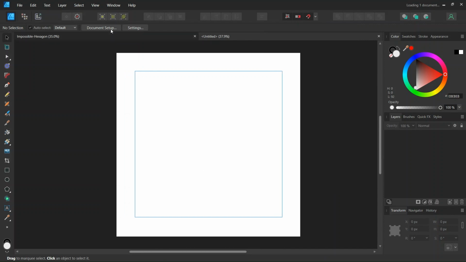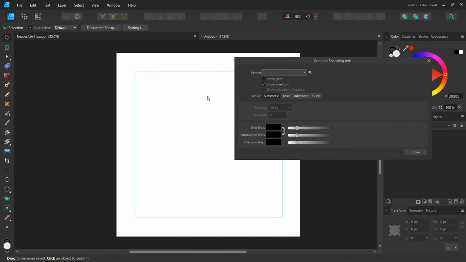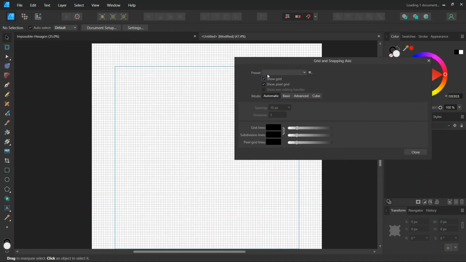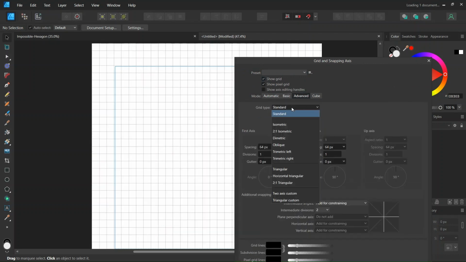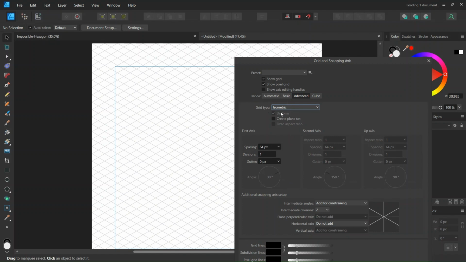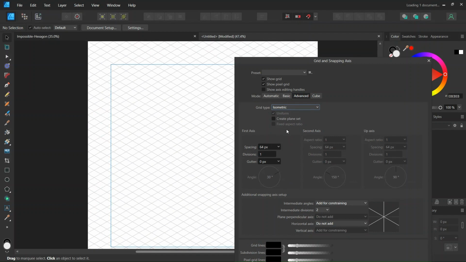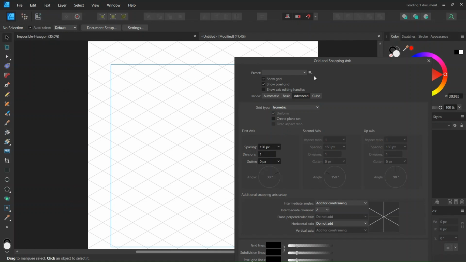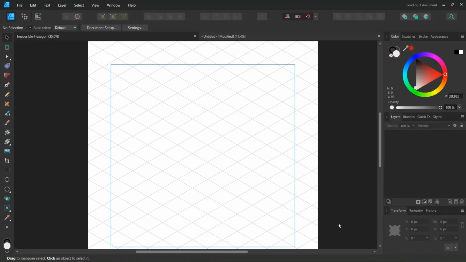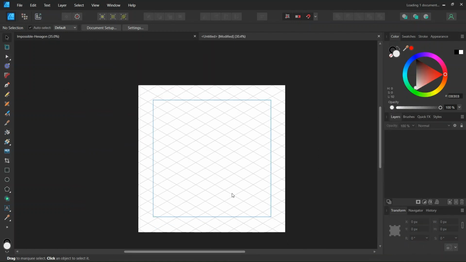And then we're going to set up the grid, so we go to View, Grid and Axis. We check on Show Grid to make it visible. And then we go to the Advanced tab. As a grid type, we select Isometric, which is a grid made of horizontal rhombuses. And we are going to increase the spacing a bit and set it to 150 pixels. And then we can close the Grid Manager.